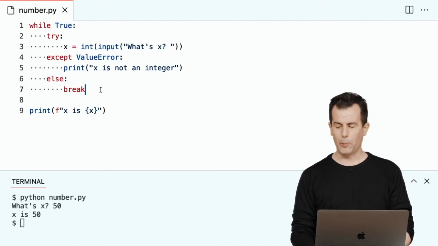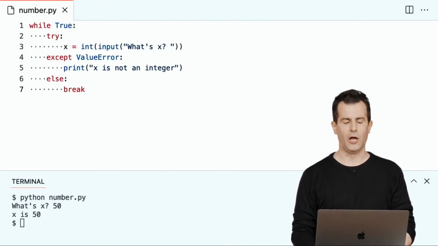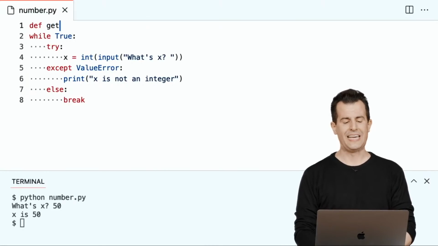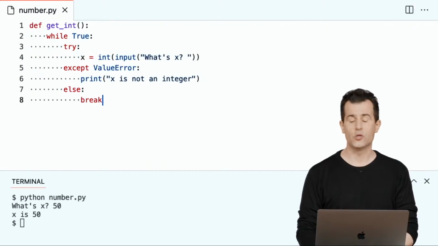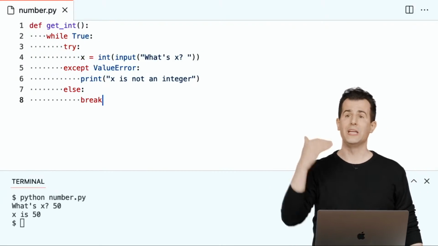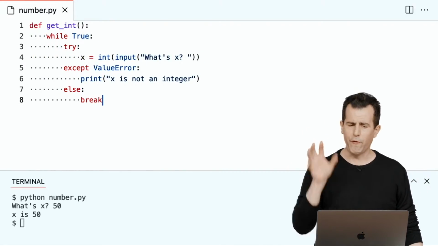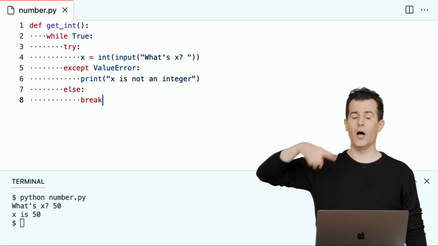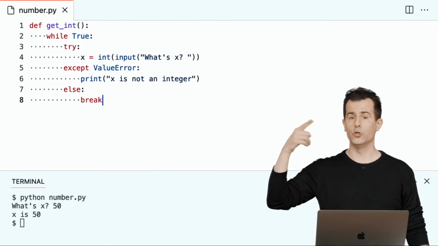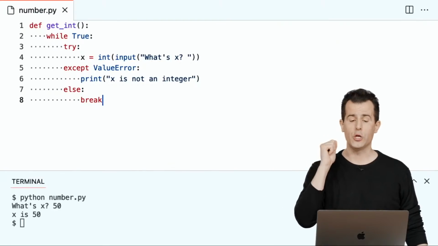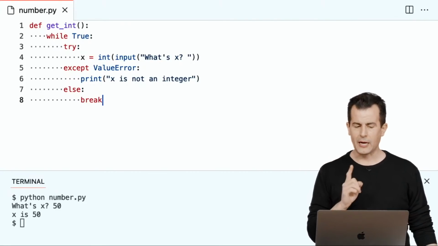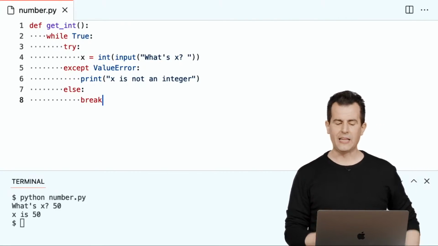Well, let me go ahead and propose that we do this. Let me get rid of the print line, but keep most of my loop here. Let me define a function called getInt that takes no arguments for now. And I'm going to go ahead and indent all of the code I already wrote underneath getInt. So now I have a function called getInt that tries to do the following. Try to get an int from the user. If something goes wrong and there's a ValueError, yell at them with x is not an integer. Else, break.